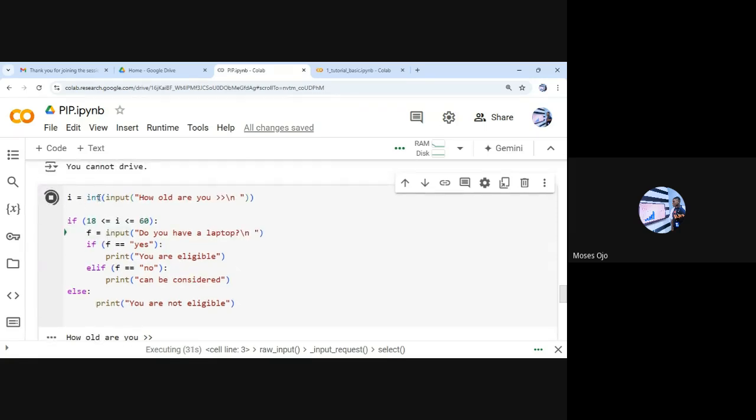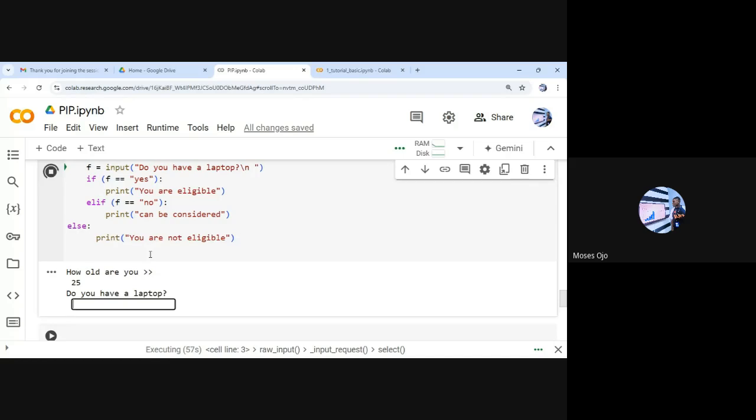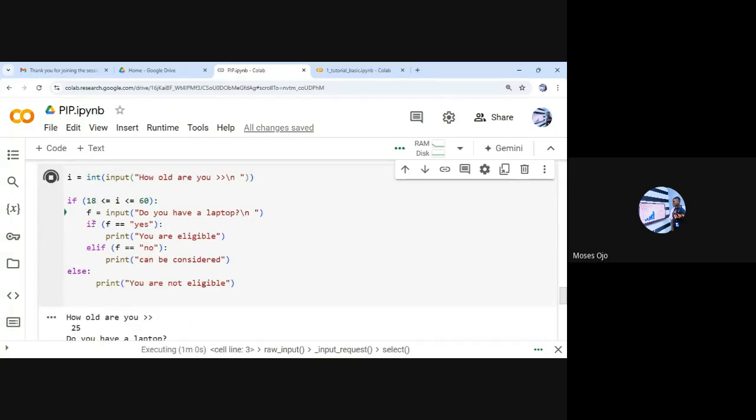Let's start from the beginning. i is what? Integer. That is, only put an integer whole number here. Input, how old are you? I've answered it already: 25. And I put that if that age is between 18 and 60, then ask me this question again: do you have a laptop? Because I inserted 25, it's asking me now, do you have a laptop? So another if statement says that if my reply, which is f, to that question is yes, then print for me that you are eligible. Else, if my reply is no, print for me you can be considered.